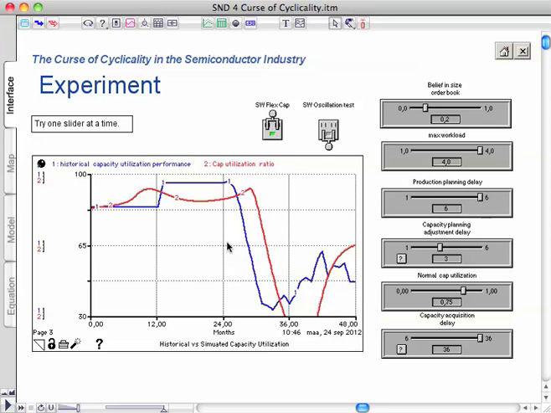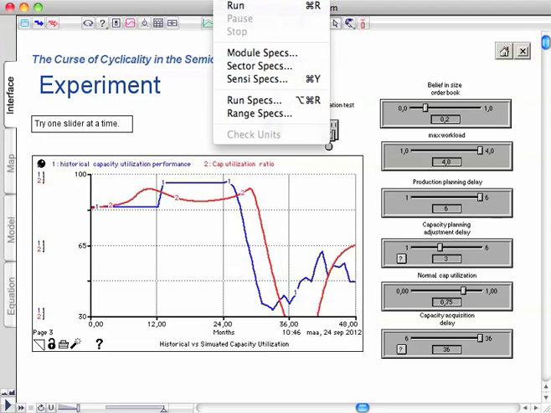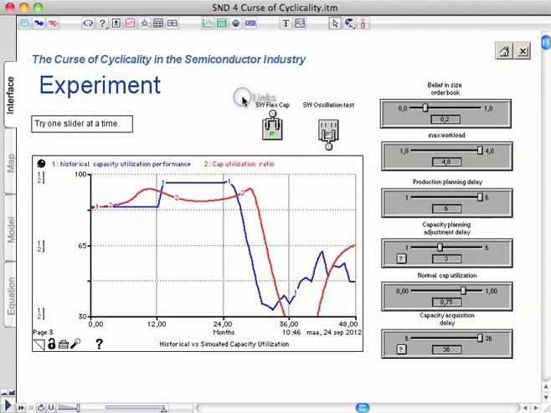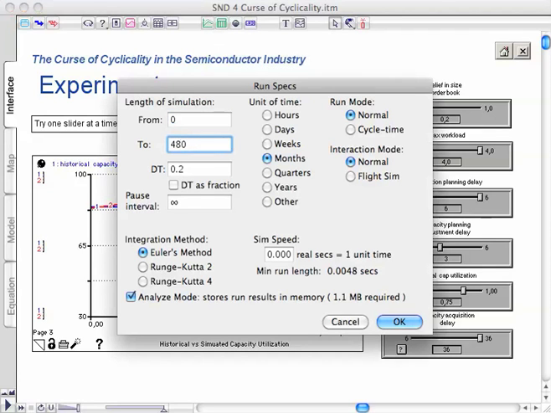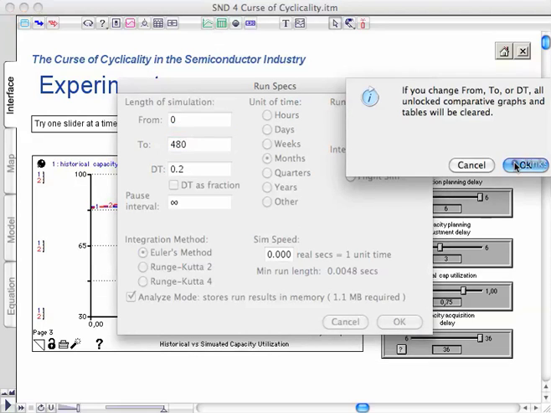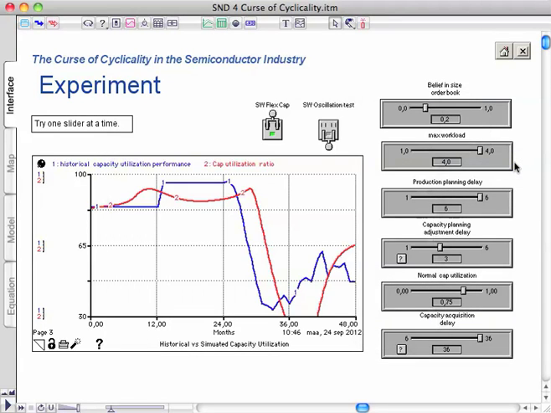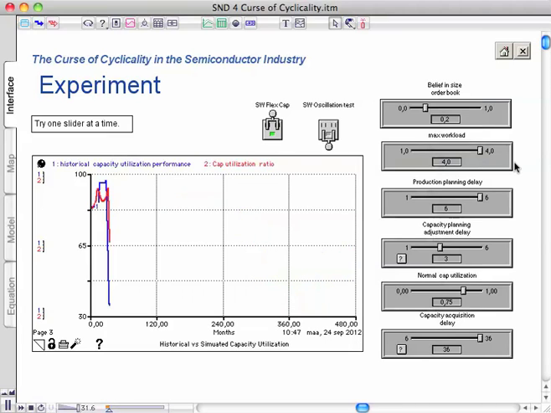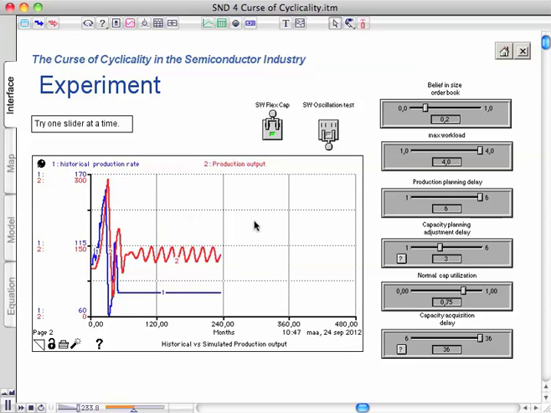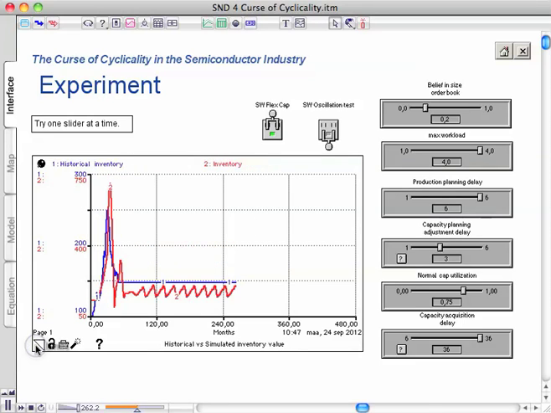That suggests inherent oscillation. The quickest way to find out if we have inherent oscillation is often to run the model for a longer time period. We then keep on having fluctuations. It's not an initialization issue, but a steady state issue. We are now looking at the capacity utilization rate, and it suggests that indeed this is the case. Production output keeps fluctuating, inventory keeps fluctuating. So yes, we do have oscillation here.